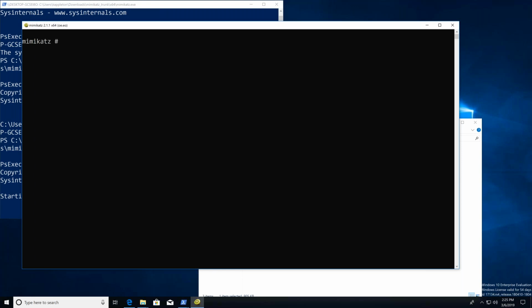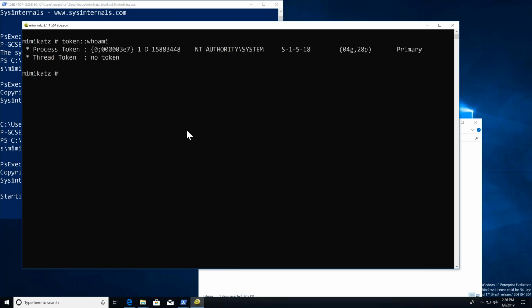Okay, perfect. So typically when we have our Mimikatz session, one of the first things I like to do is check who am I in this system. So I go token::whoami. This will tell me I'm SYSTEM, but I have no thread token. This is important. It means that even though my process is SYSTEM, the threads that I'm running are not, and we're going to be working with threads here.